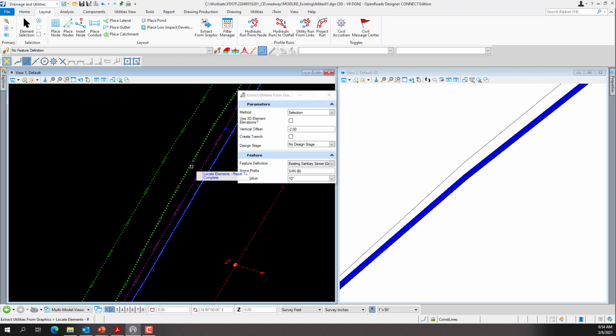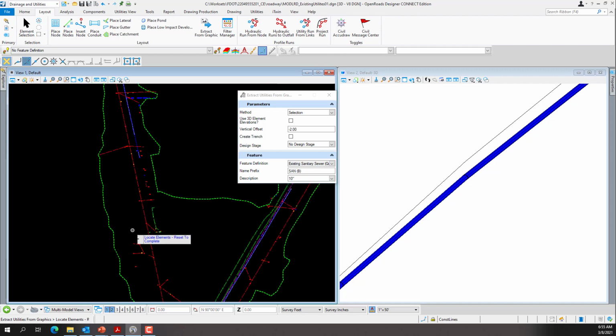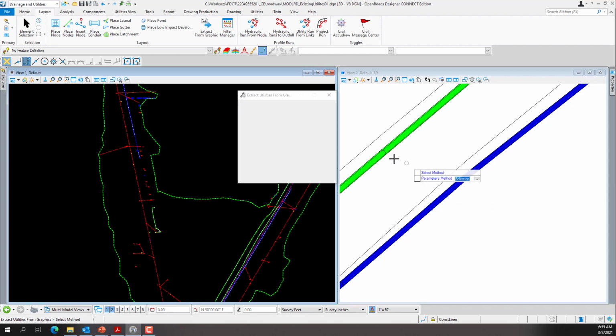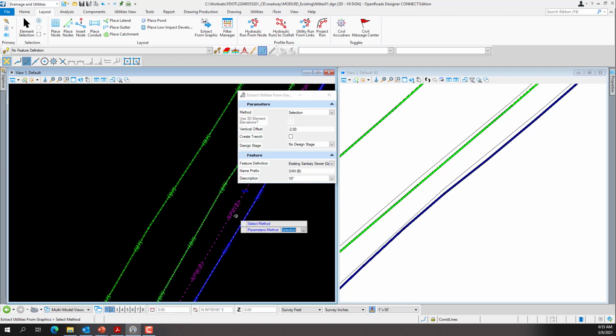So I'll go through and start clicking on my 2D elements and get them in the selection set. So once I have all my elements selected, I'll right click to reset and then left click data point, working through the tool. So again, we're not going to use the 3D elements. We'll select the surface, which is the existing ground, 2-foot offset, so we'll left click data point, no trenches, left click data point. It'll work through the tool and create links, and now we have sanitary sewer. Let's do it one more time for our non-potable water.